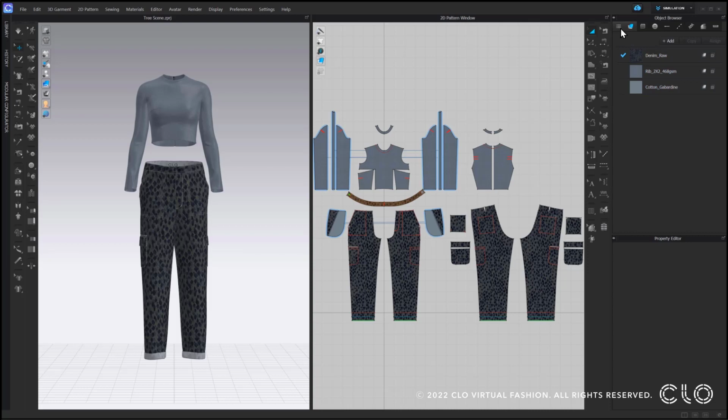Meanwhile, I'd like to share an improvement about the scenes. So now you can see the tree layout under the scene of the object browser. In this update, we can easily identify and change the settings from the property editor of the patterns, sewing lines, 3D forms, materials, and environment.